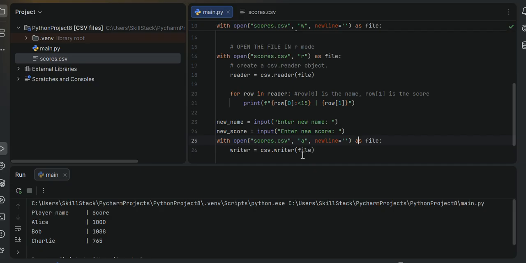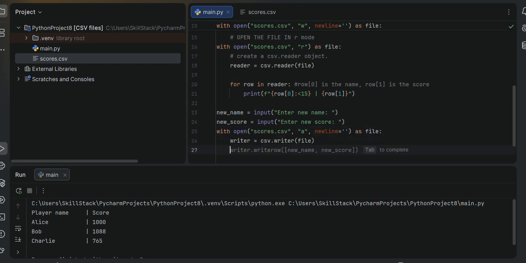And writer = csv.writer(file). This creates a writer object again. Writer.writerow writes just one row to the bottom of the file, so we need to include that as well. So writer.writerow, new name and new score.